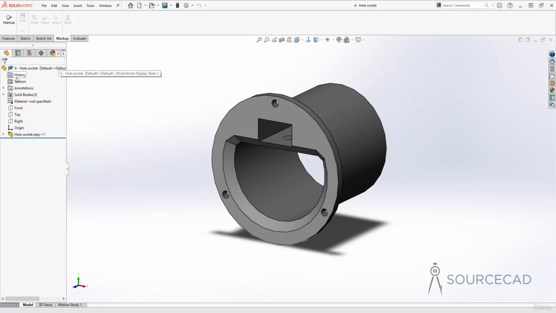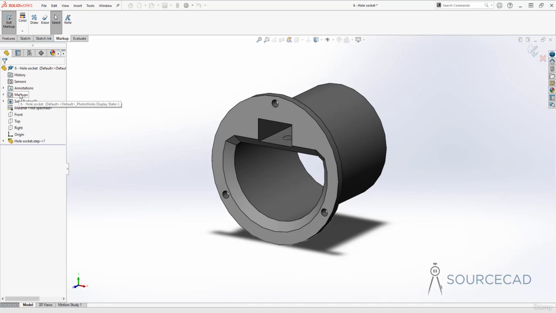Also, if you look at this design tree, we don't have any folder called markup, but once you add the first markup, a new folder will be created with all the markups. So let's just go to this markup, and here we are, we've got the folder now. Now inside this folder, all the markup will be saved.